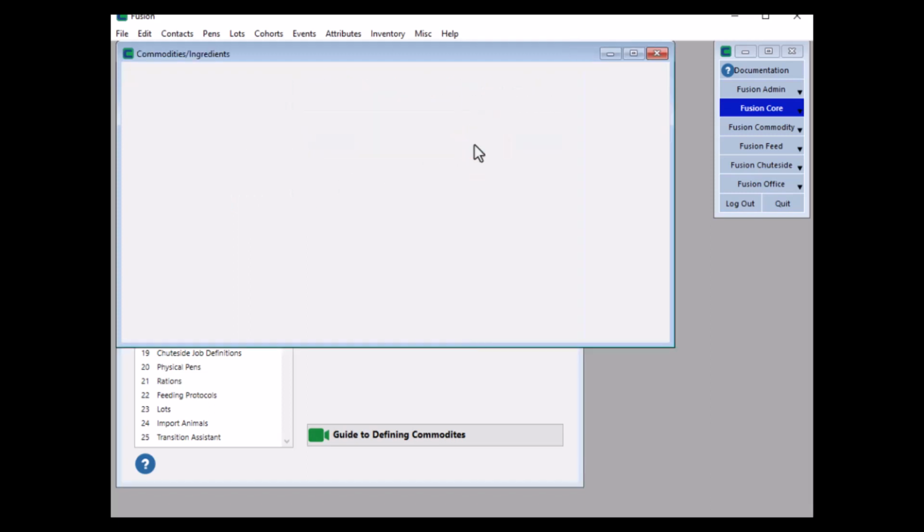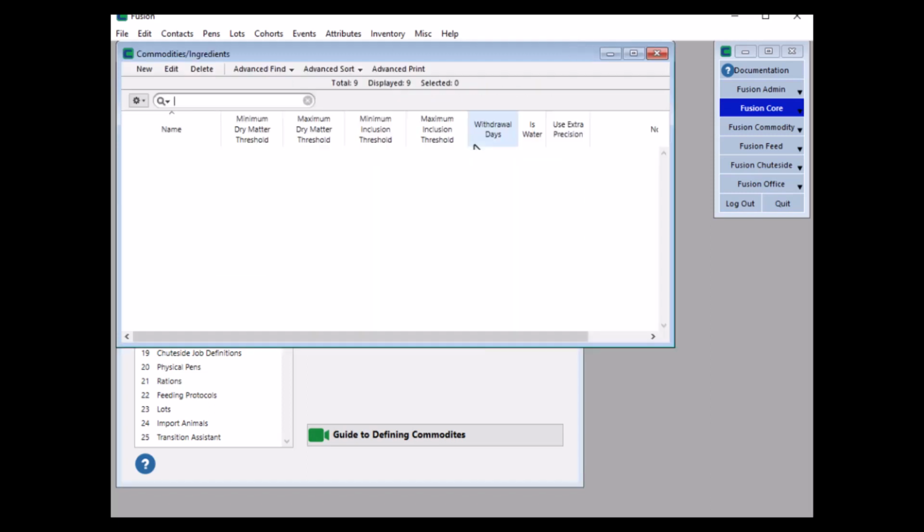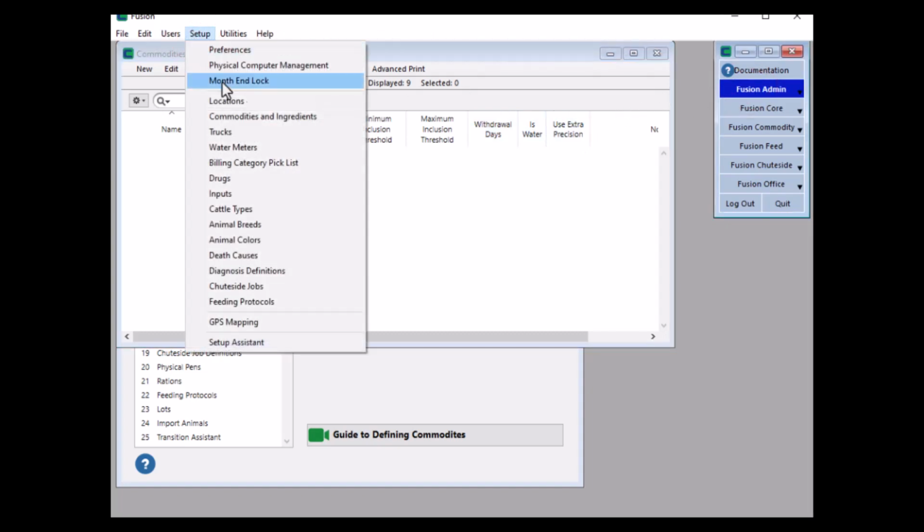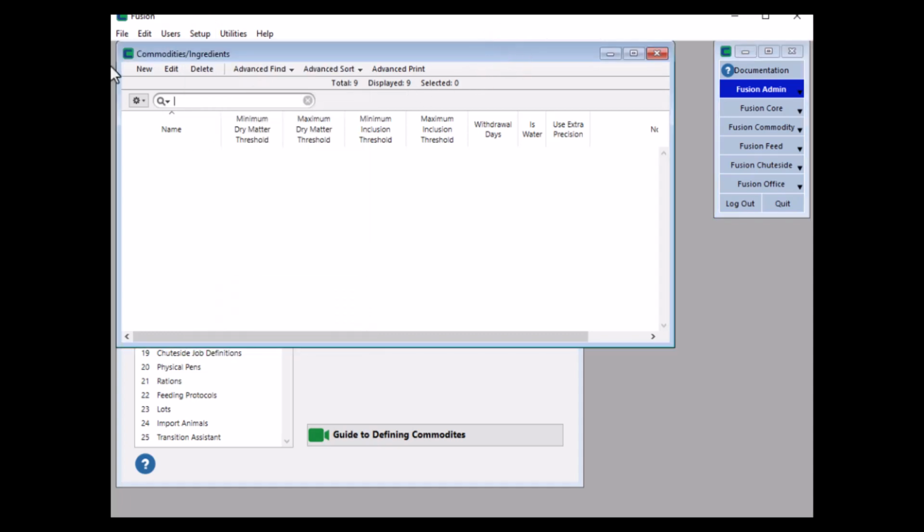You can do this right from the Fusion Setup window. You can also access it through the Fusion admin menu bar under the Setup menu. In this window, you'll find a list of your commodities. Let's create a record for barley to show you how it's done. Click the New button to get started.